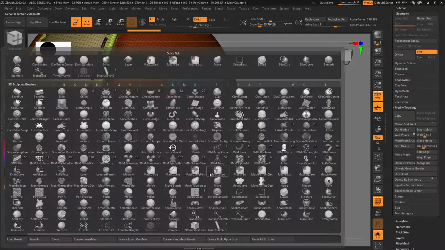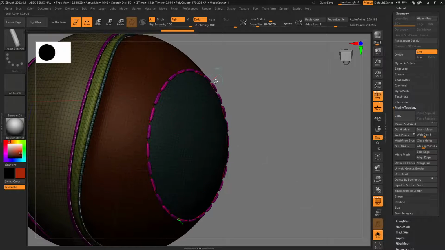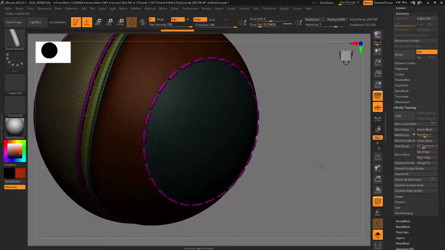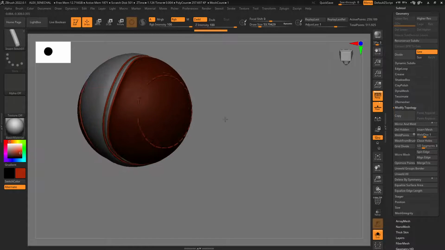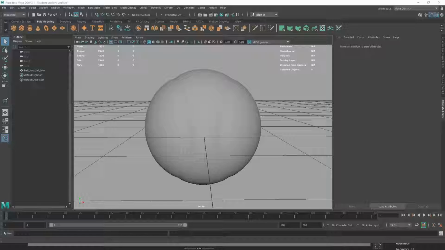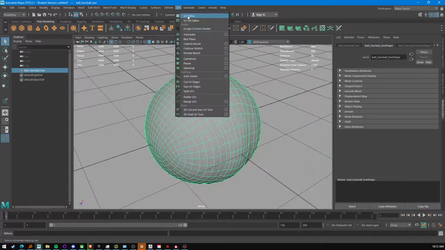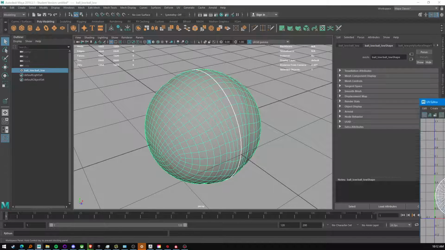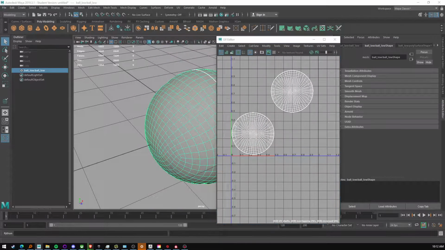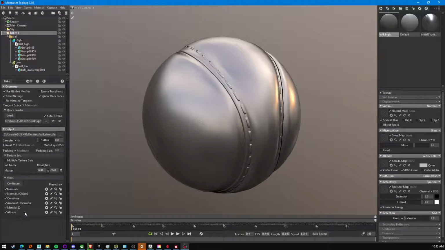From there, I did an insert stitch brush. You just click it, and I'll put it on that line there. So that's how I ended up with that. After that, I went into Maya, set up some quick UV maps. Just something really simple here. It looks like this. Took it over to Marmoset, did some bakes, set up some maps.